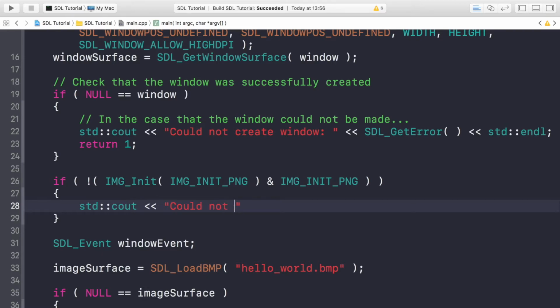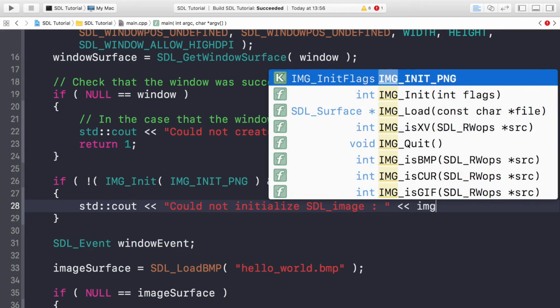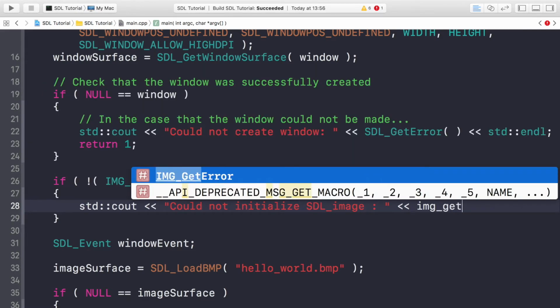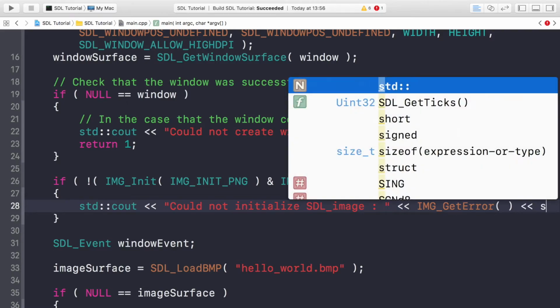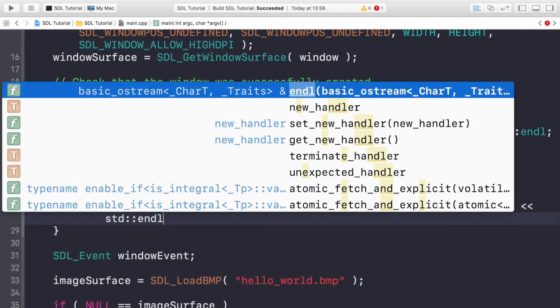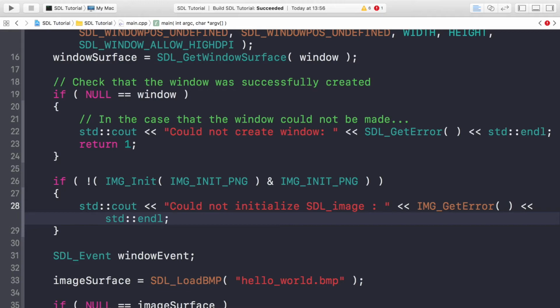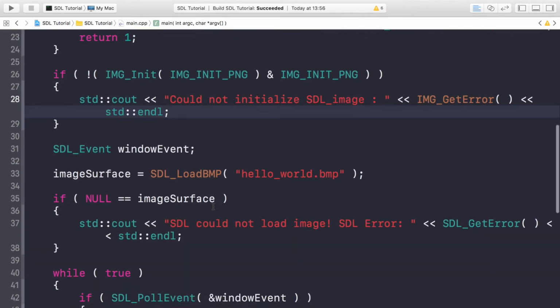So while this isn't true, then what we want to do is just do std::cout "Could not initialize SDL_image", and now we're going to print out the error like so. We'll just put IMG_GetError. That's how you get the error. Then I'm just going to put a new line, so std::endl. Once you've done that, we can actually start using this library to load images.